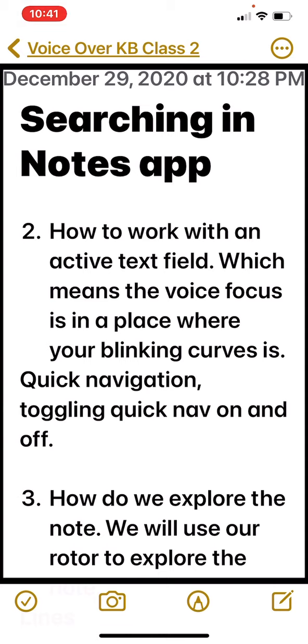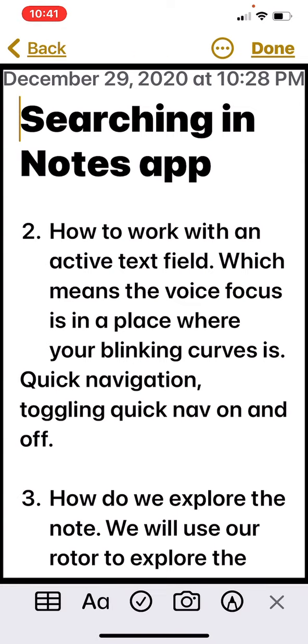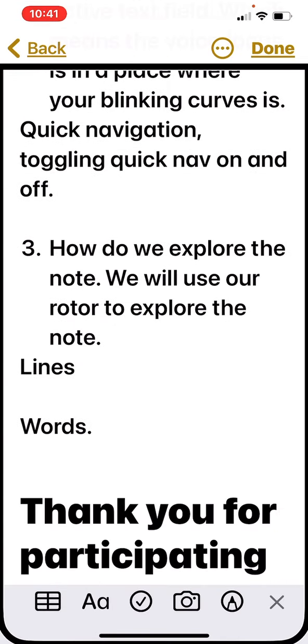Now what I'm going to do is, since I am in the place where I want to be to begin typing, I'm going to press my up and down arrow. You could also just do a double tap on the center of the screen, and that will open up your active edit field or text field. Note. Text field is editing. Searching in Notes app.